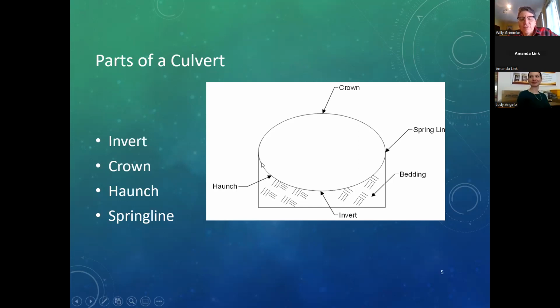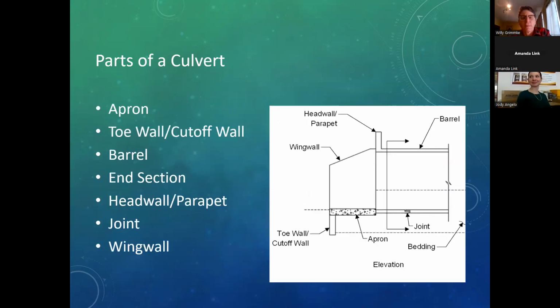The haunch is the area between the spring line and the invert, and we'll talk about that a little bit because during installation of culverts, haunch support is very important. And the bedding is the material underneath the culvert that's supporting it. It may be native material, or it may be an imported material, depending on what your local soil conditions are.